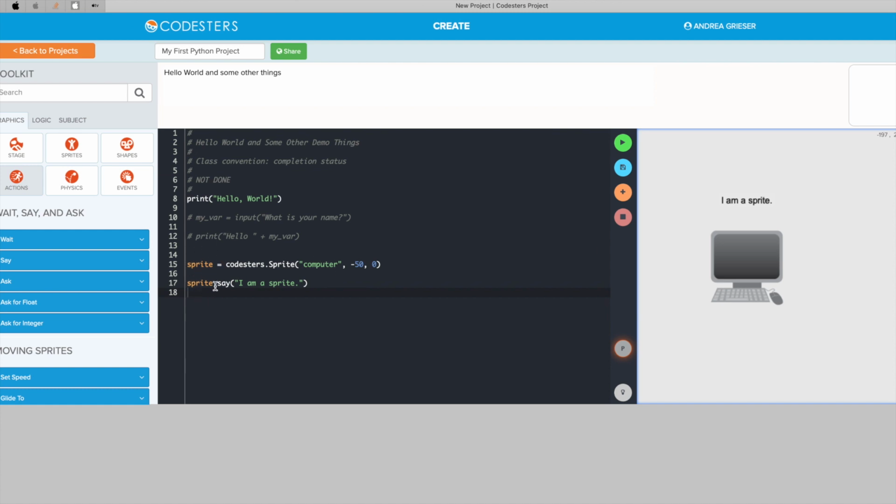So this name has methods or little functions associated with it. One of them is the .say method. And you put in a string and it will say that thing. So if I wanted to say something else, I can just change this. And so now when I run it, I get that.